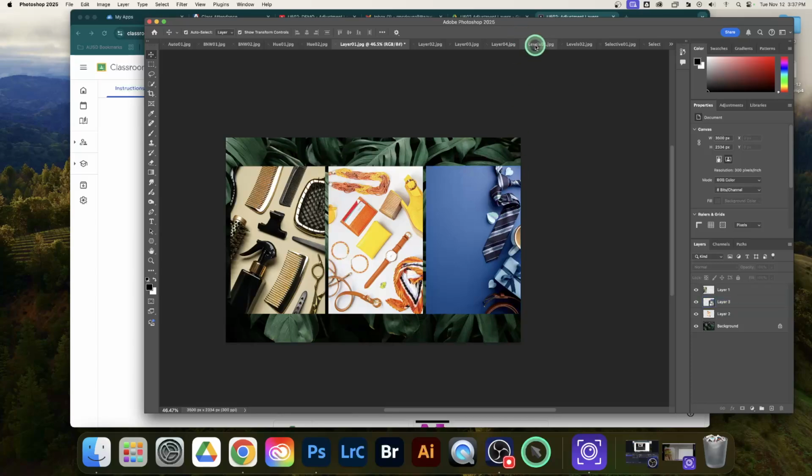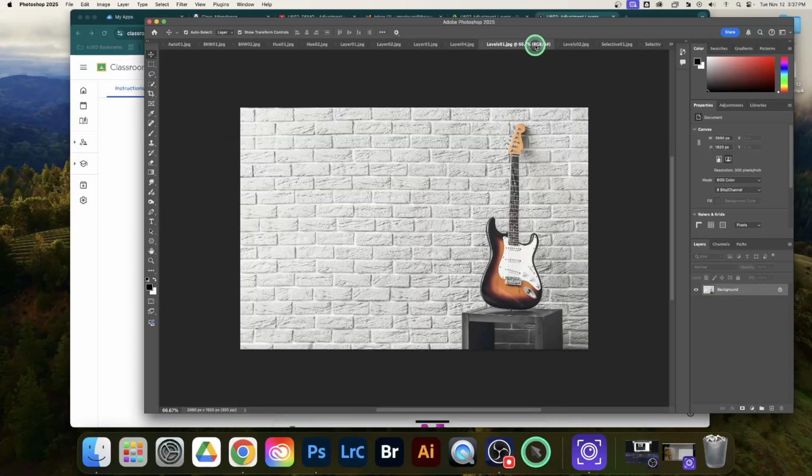So now let's jump to levels 01. Go to this one right here, this guitar one, levels 01, and we'll move on. Again, pause this video at any time if you have to. The whole point of these videos is for you to be able to watch at your own pace, slow it down or speed it up as necessary, and pause whenever you need to in case there's something you don't understand.